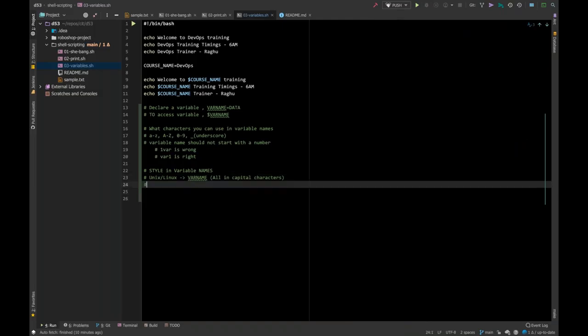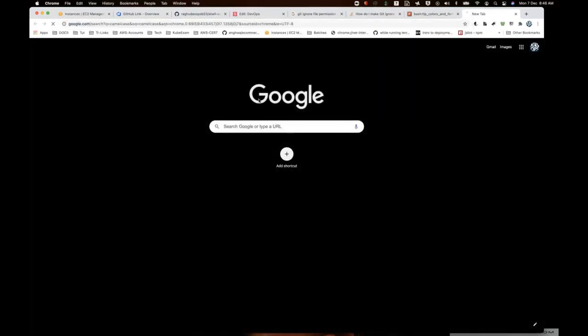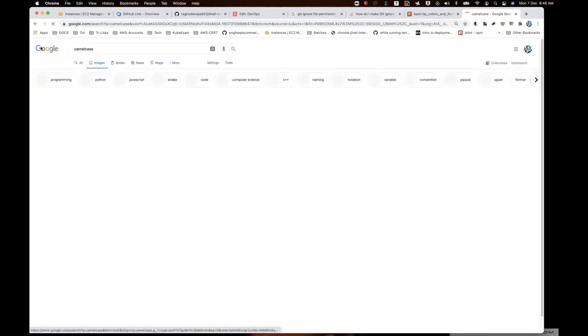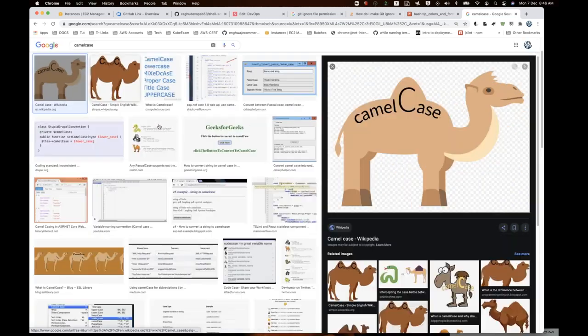Some people come from, say, a Java background, as an example. So they write the variable name this way, which is nothing but camel case. The first character of every word is capital and the remaining characters are normal. So that's camel case.